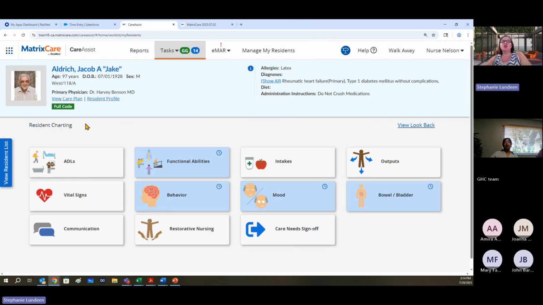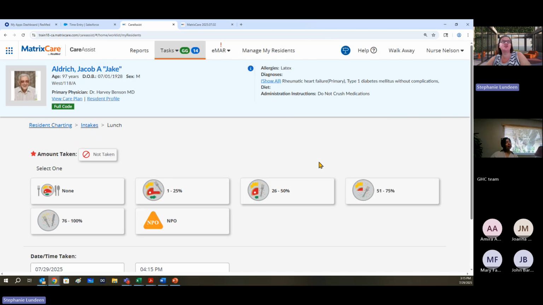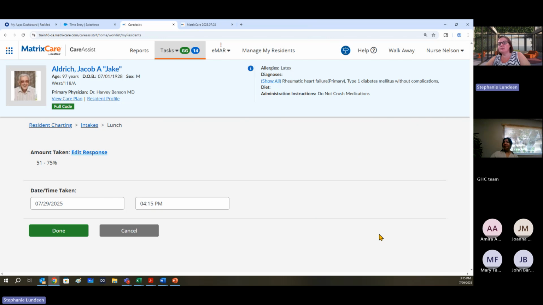Clicking back on that resident charting, that's really kind of a key, is how to get to those areas. My intake is not blue, but if I need to chart on them, here's where I'm going to see all of my available tiles. And if I need to chart, say, lunch this afternoon, I have my plate size with the images of what none would look like versus eating 1 to 25, 26 to 50, or 51 to 75. And it's as simple as clicking the tile.